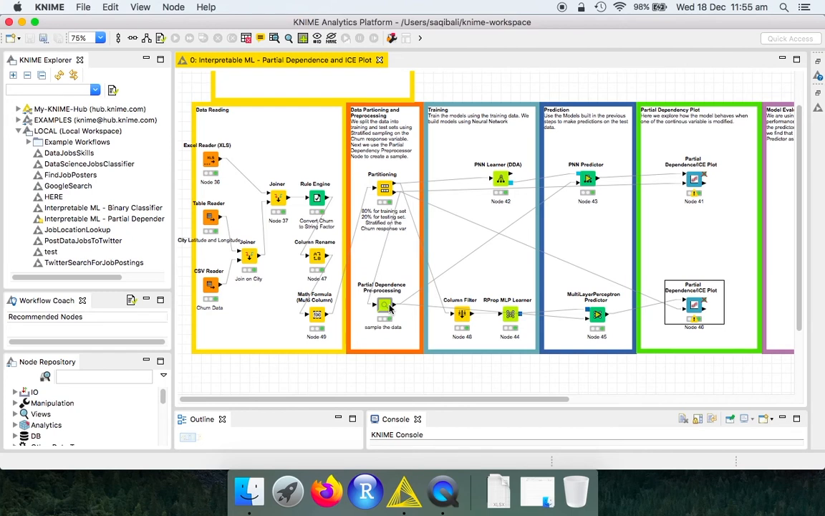This node is available on KNIME Hub, so you can download that and use it as it is in your workflow. It's a meta node, and so basically what you're doing is that instead of sending your testing data directly to the predictor, you're actually passing it through the partial dependency pre-processing node, which creates a sample for your predictor.